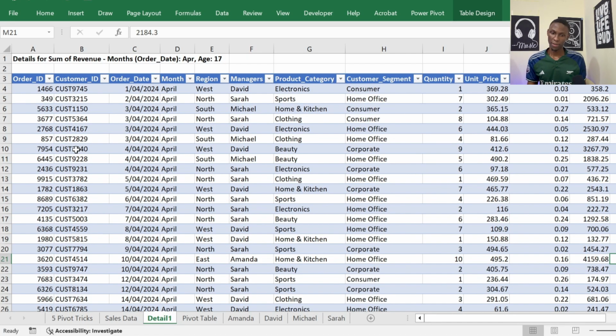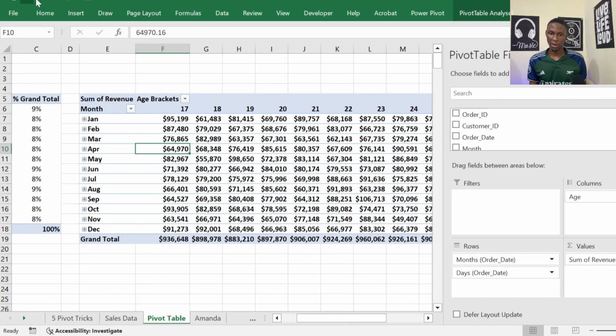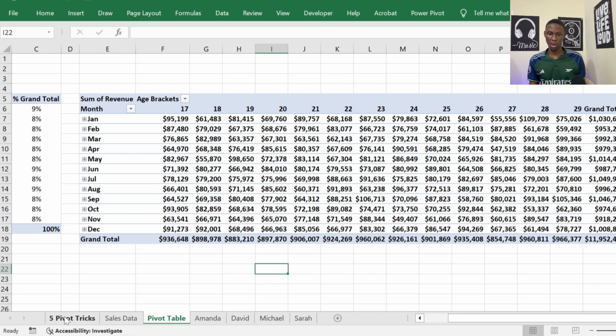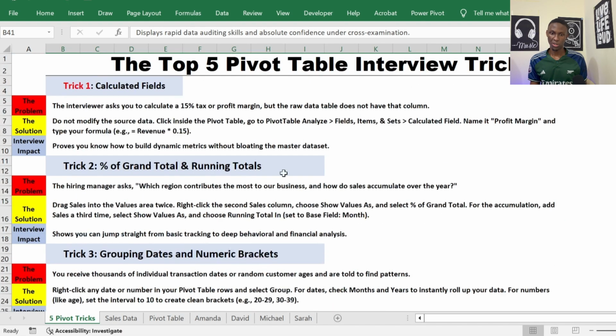So those are the top five tricks we have, which will make you a super data analyst in your Excel interview. That's how you use the pivot table to summarize, to analyze, and to present thousands of rows of data to your bosses. Hope you learned something new.